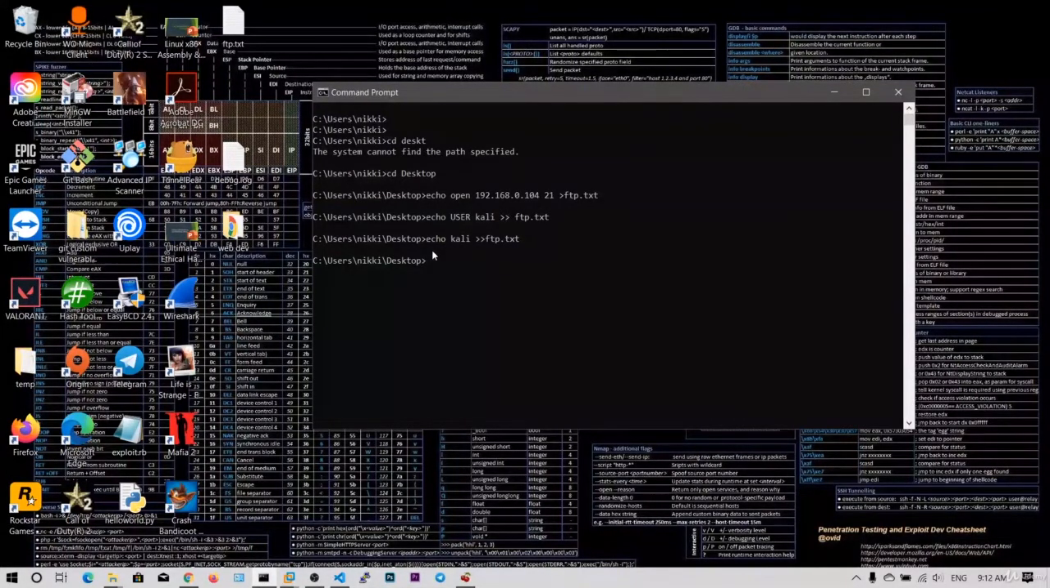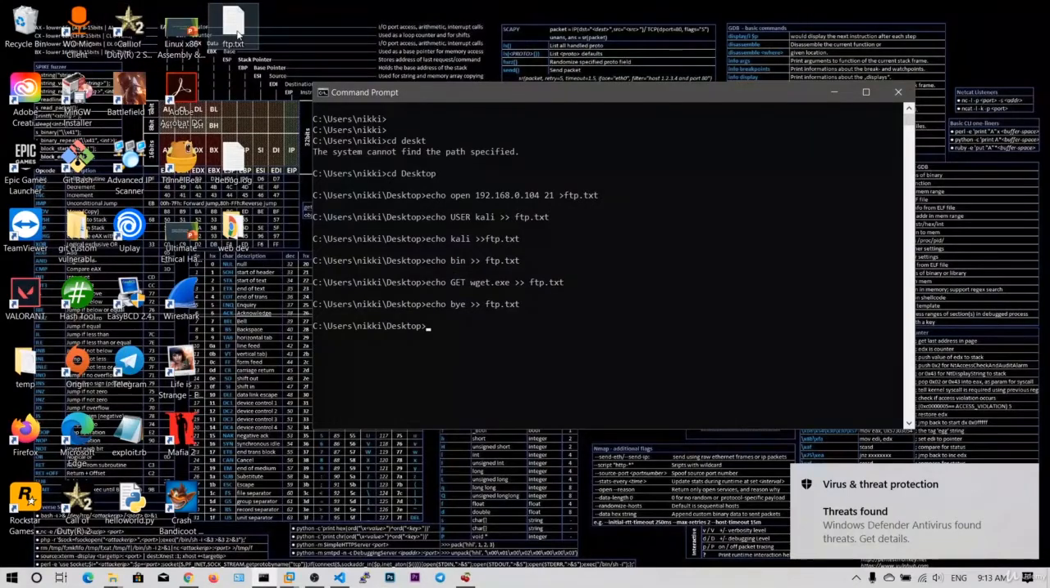After connecting, we want to change into binary mode, because we want to transfer the exe file, and if you transfer in normal mode, it will be broken or damaged. So I'm changing into binary, and then I will say get and the file name, which is wget.exe, and add it to ftp.txt. And lastly I will say bye. If you say bye in FTP, the connection will be disconnected. So now I have this ftp.txt.